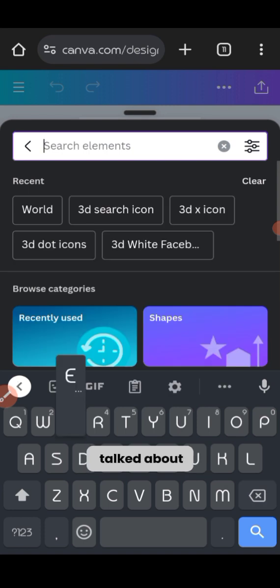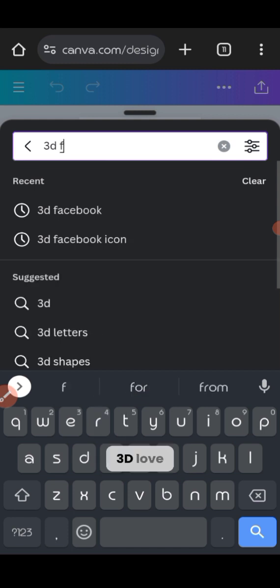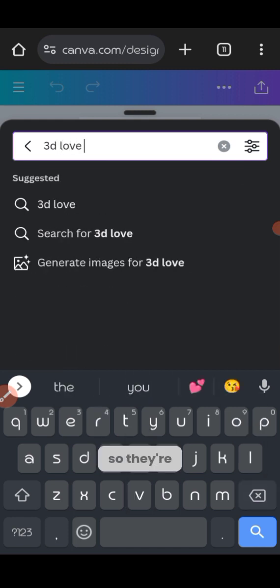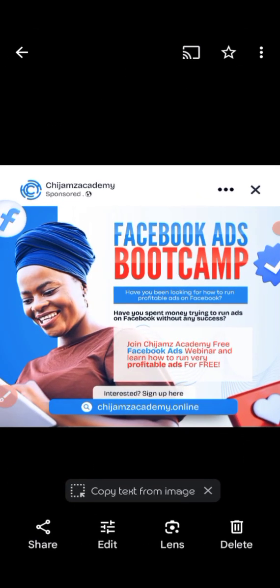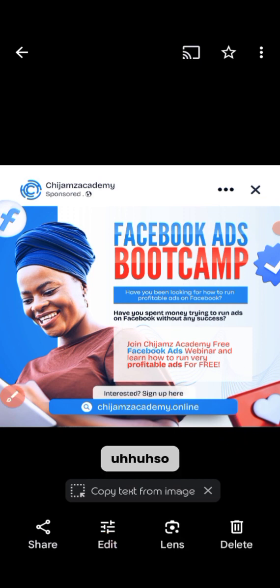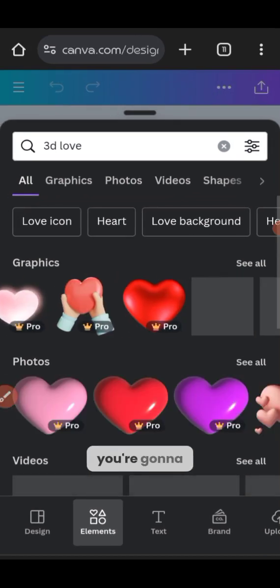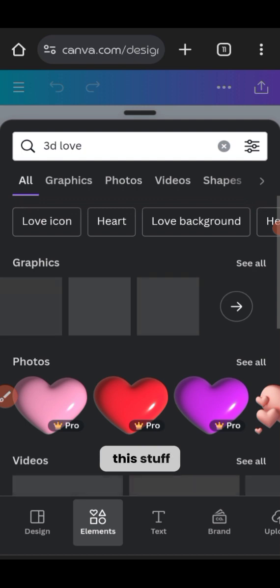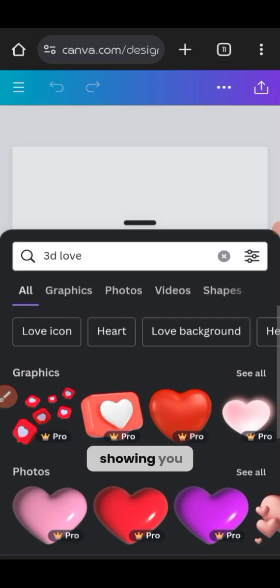3-dimensional. Remember, I talked about 3D. 3D means they have length, breadth, and depth, right? 3D love icon. So they are not like 2-dimensional, right? They have depth and they look real. You understand? So you can tell that this one right here, this stuff and this stuff are different. You understand? So see, when you search for 3D love, you're going to see all this stuff. So that's how it is. You get it now. So I've not even done anything. I'm just showing you the first slide.